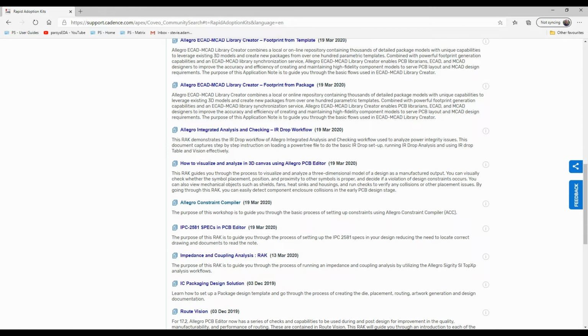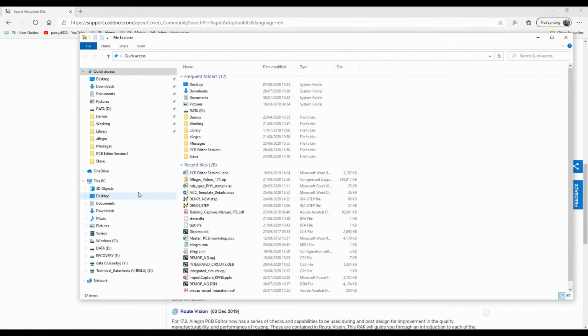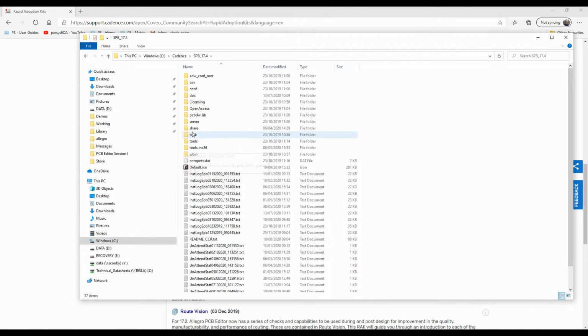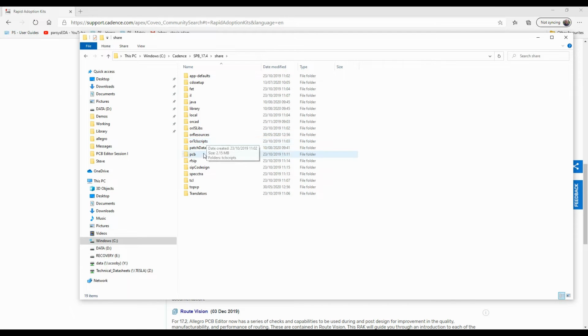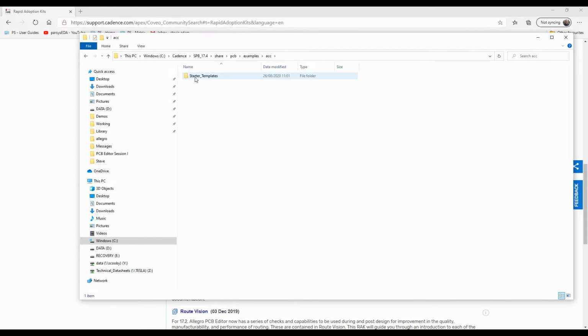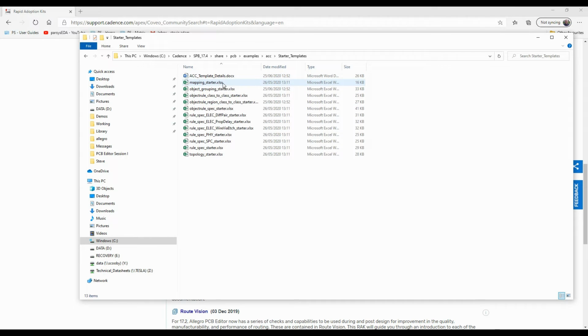There are also some templates that Cadence provides. If we go to the installation folder, to Cadence 17.4, there's a share folder, and then PCB examples, and then there's an ACC folder with some starter templates. There are physical rules, spacing rules, and some electrical basic propagation delay rules.